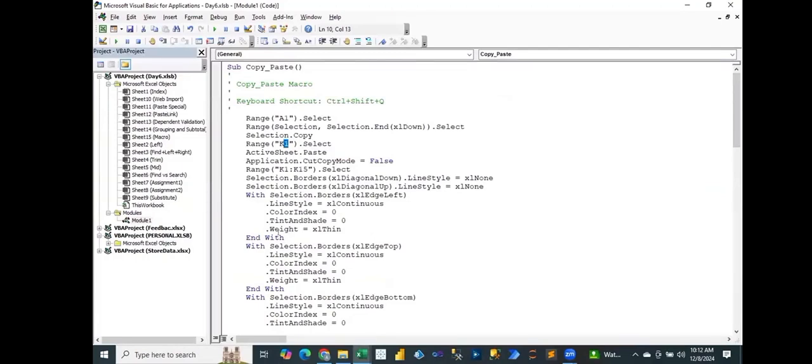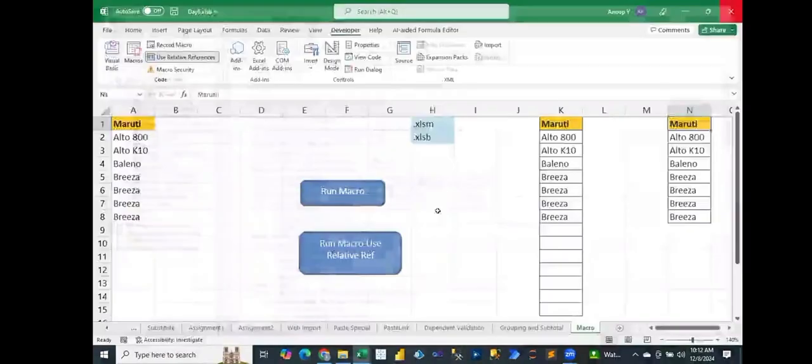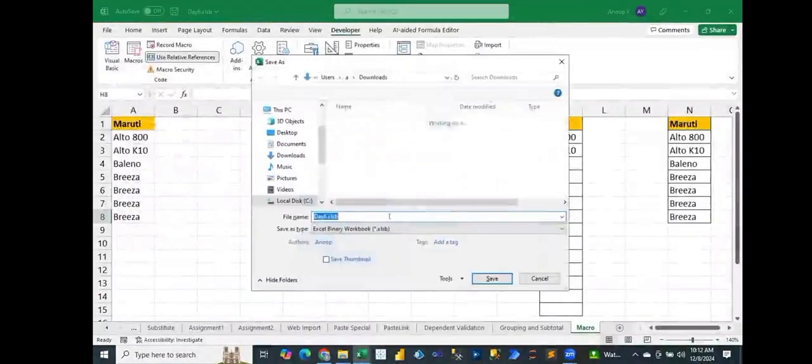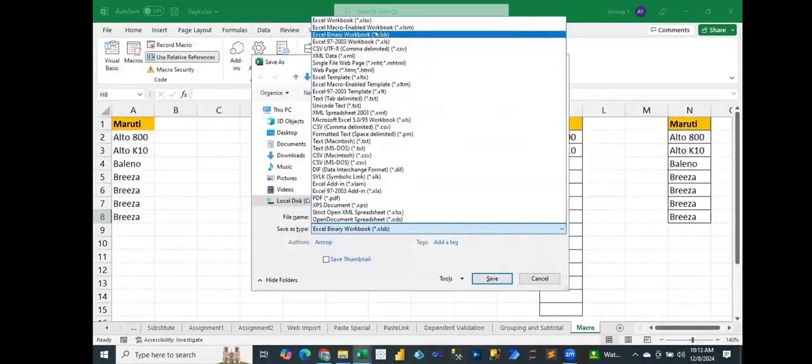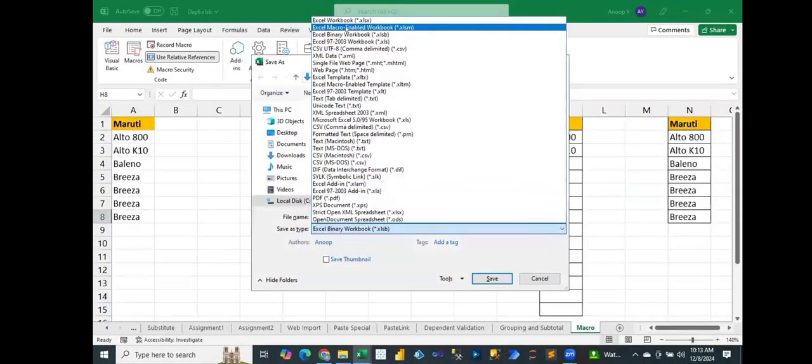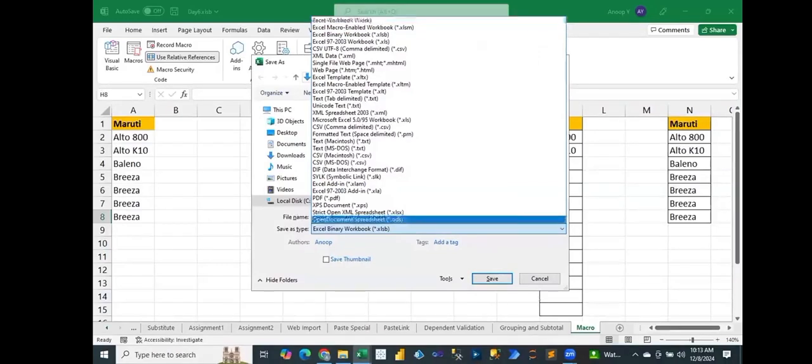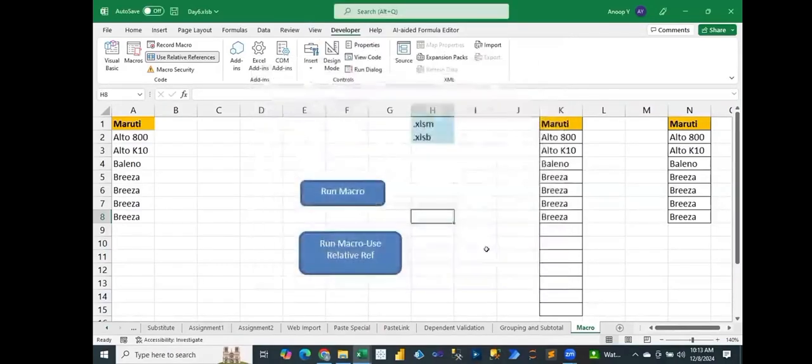But make sure your file is saved either in the XLSM format or in the XLSB format. It means when I'm saving this file, these two extensions are supported by the macro: Excel macro enabled workbook and Excel binary workbook. These two only. If you save the Excel file as a normal Excel workbook, it will give you a pop-up. Please save this macro file as an Excel macro enabled workbook. Otherwise, the code will vanish.